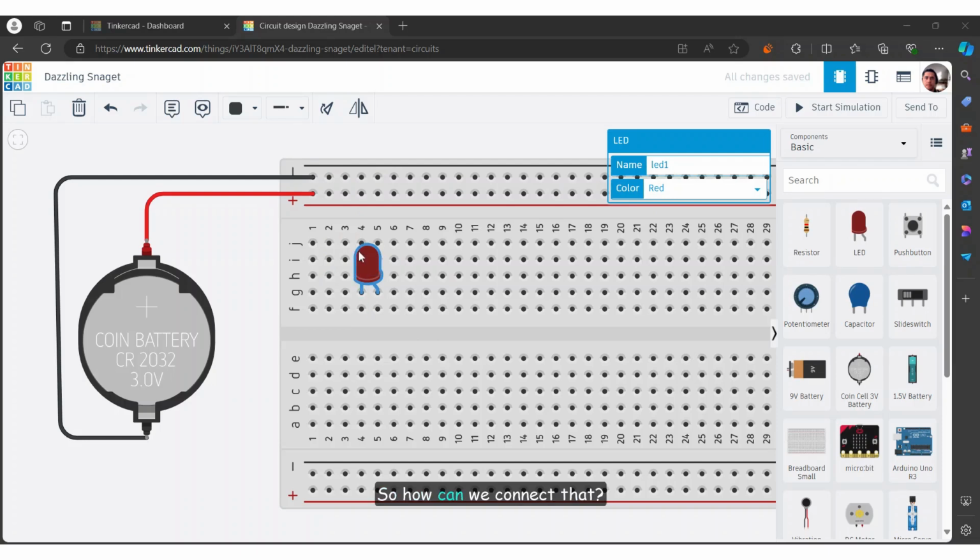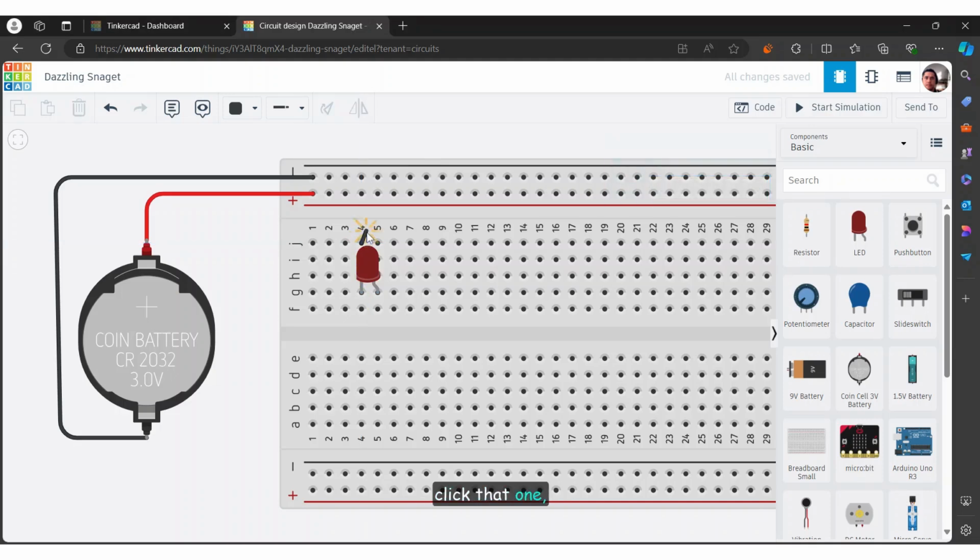So how can we connect that? I told you earlier that this line is connected with each other vertically. So in order for you to connect this cathode to your ground, all you have to do is click anywhere on these points that are active. Probably this one. Click that one and then connect it to the ground. The ground is this negative part.